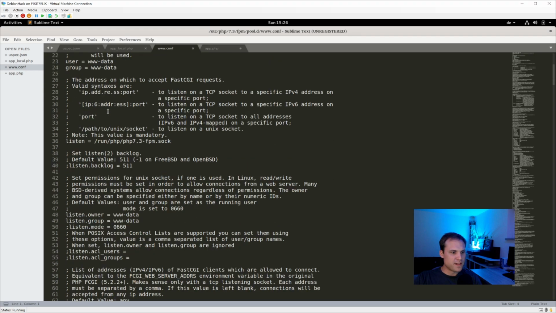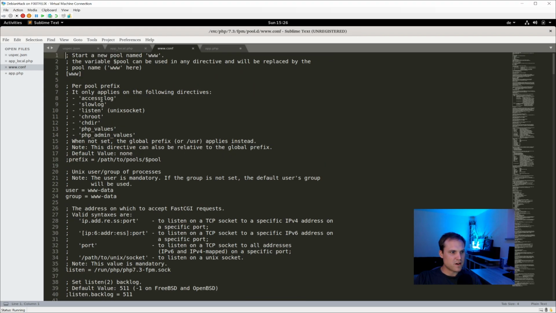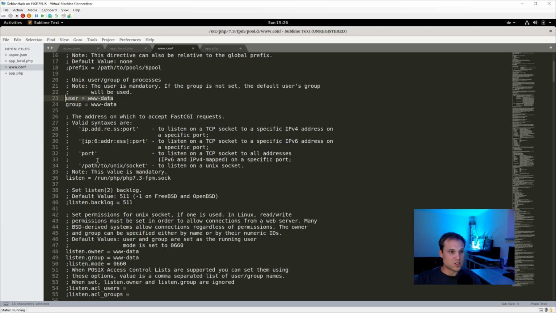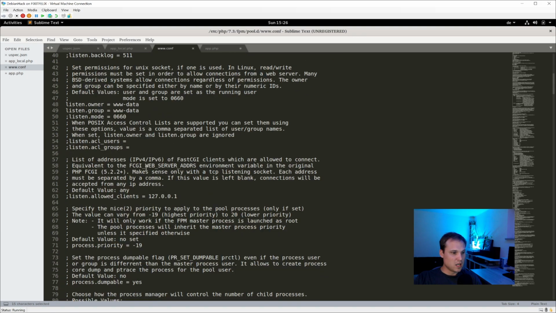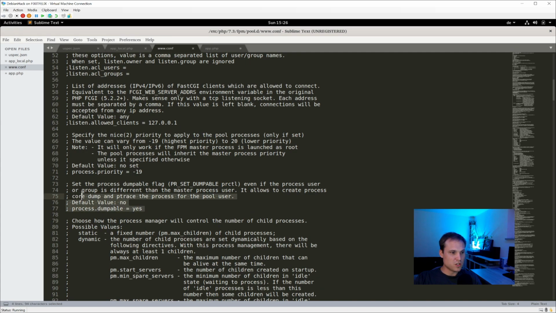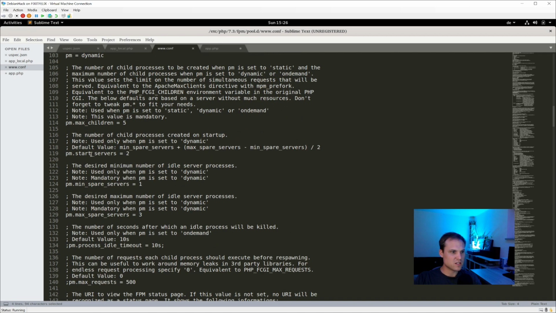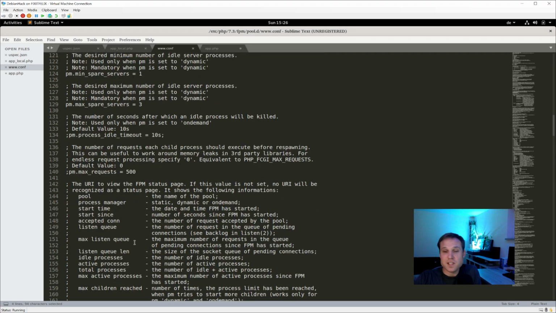Yeah, and you should be familiar with this, where you can specify what is the run user and group, what is the socket location or the port that FPM is listening on, how many processes you want to use, max, min, etc. Here: max children, start servers, min spare, max spare. And yeah, this is all file based, which is good.